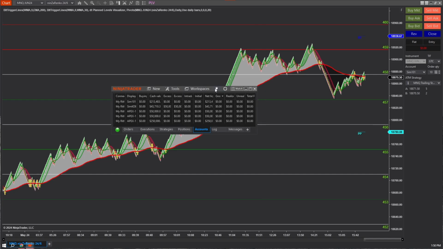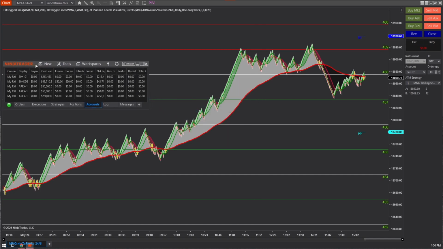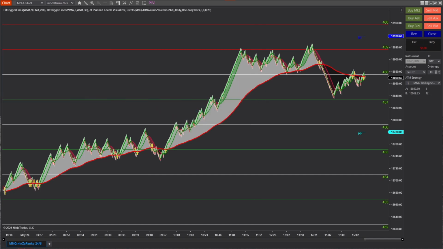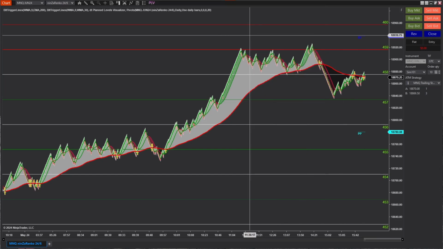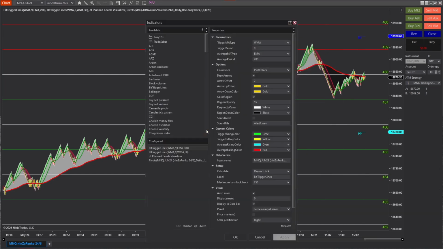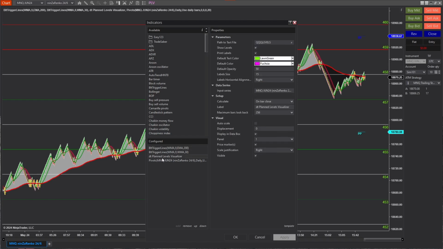But at any rate, that's how you install it into NinjaTrader. Once it's in NinjaTrader, then you want to go onto your chart. So you just right click anywhere on the chart, go to indicators. You can also use the shortcuts up here, but I just use my mouse all the time. And then I have DT plan levels already here.